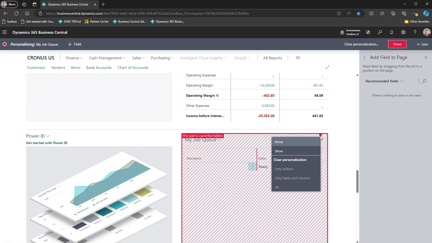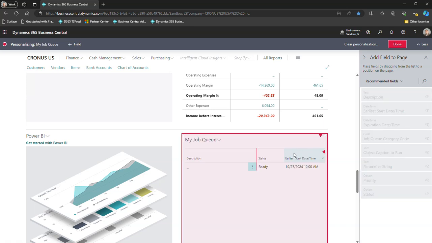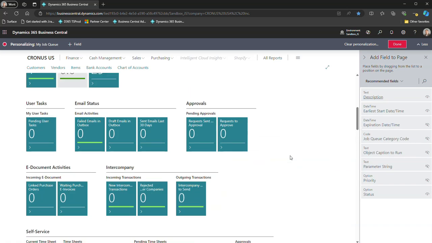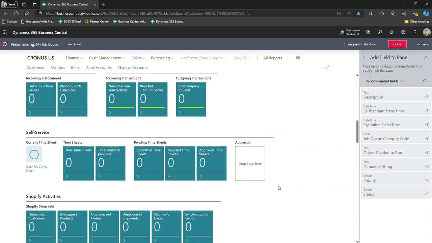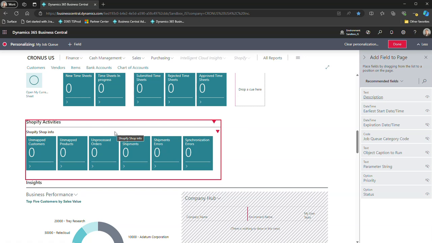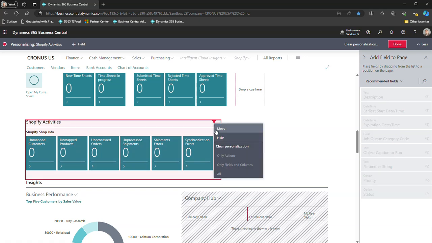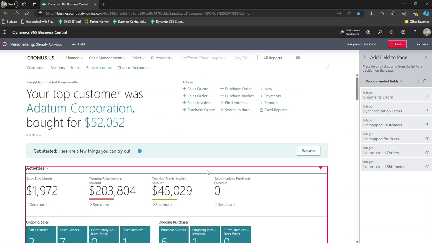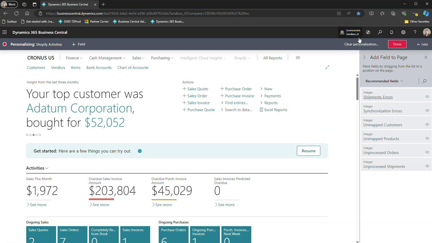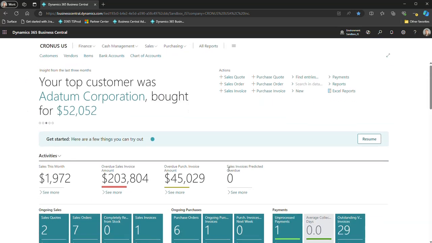So I'm going to go to the caret there and say show. And then finally, we'll talk a little bit about these tiles and what we can do with them, right? As I said before, I don't use Shopify here, so there's no need to have this Shopify group, and I'm going to go ahead and hide that. If at any time I've made a change or I think I've made a mistake, I can always use the clear personalization feature to remove those personalizations and restore the Role Center to the way it was.